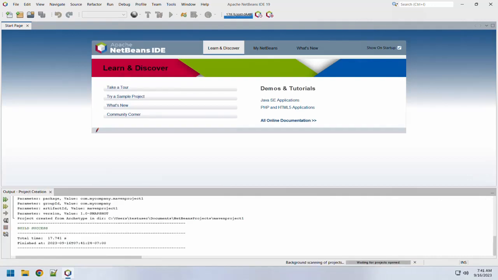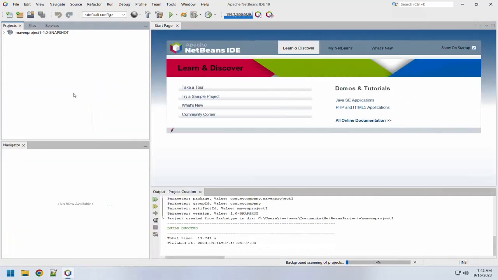So as you can see, it built the project successfully. If you leave it alone, it'll actually automatically add the navigation panes on the left side. So I'll just wait for that. Okay, well, the background scanning of projects is going on. I'm just going to go ahead and expand this, just so you can see what files it created.